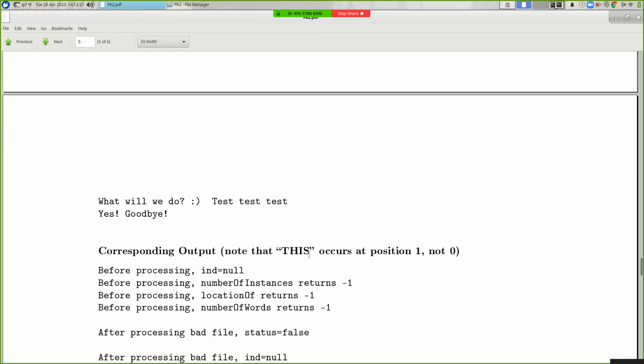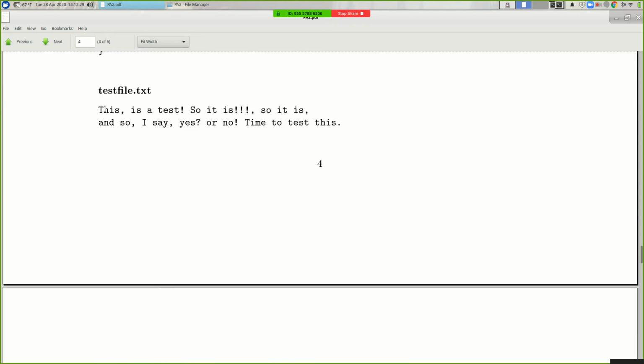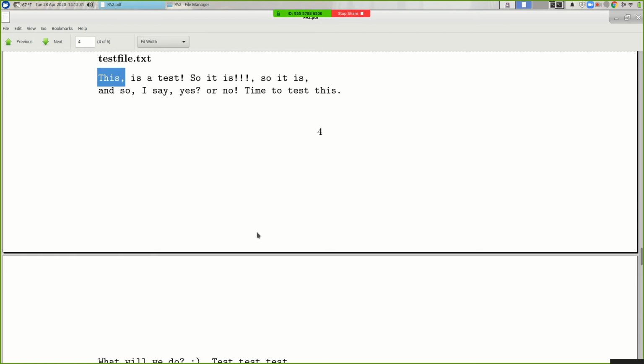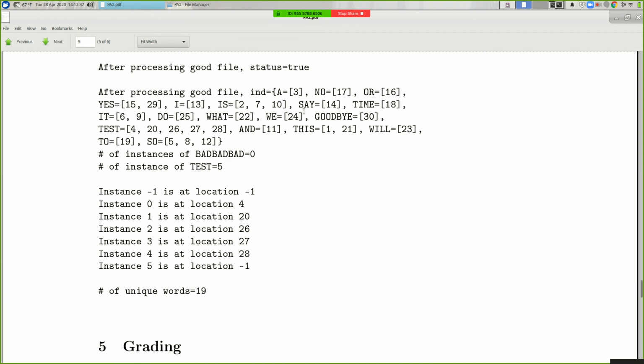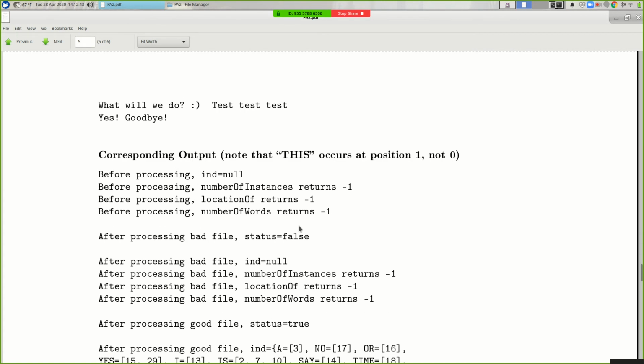Okay, and a little note here: when we talk about the position where something is stored, start from index position 1. So this, which is the first word of the file, should be stored at position 1. And it's also stored in another position here. So in our internal database, the word this is at positions 1 and 21. Okay, that's the whole goal of this, right?